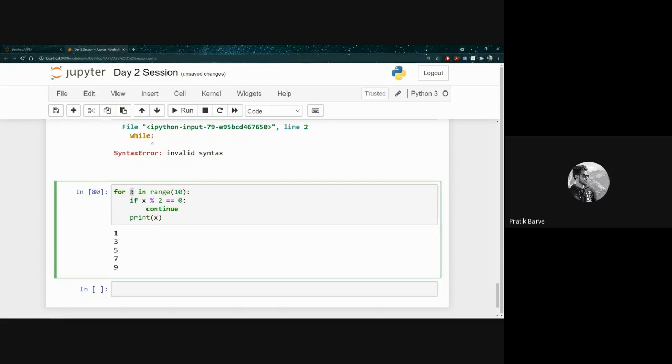So when x is 1, for x we have taken in the range 0 to 10, right? So 0 we can skip. If x is 1, then 1 divided by 2 leaves a remainder that is not equal to 0. So it will continue and it will print 1. If x is 2, the remainder is 0 and it will continue and it will not print that because the remainder is 0 and this condition is true. Does that make sense?